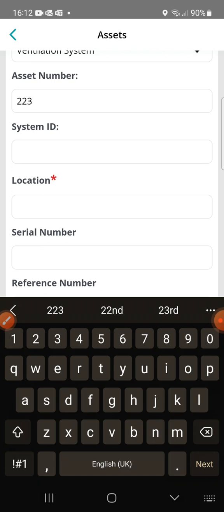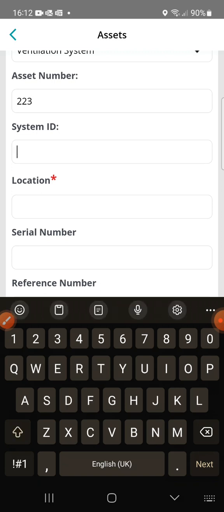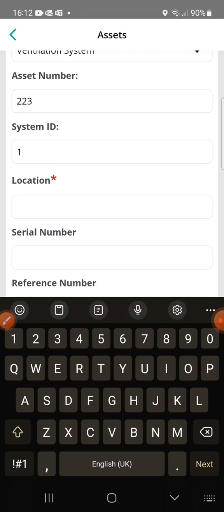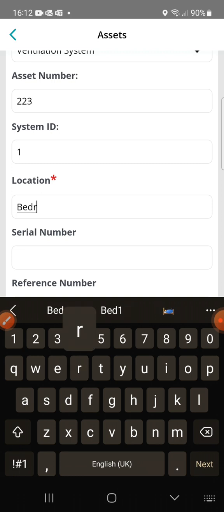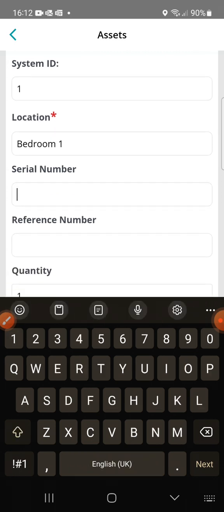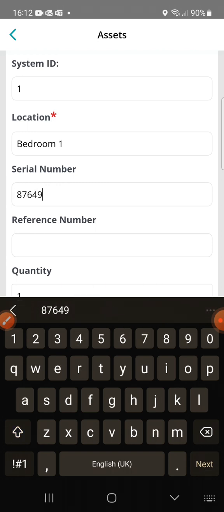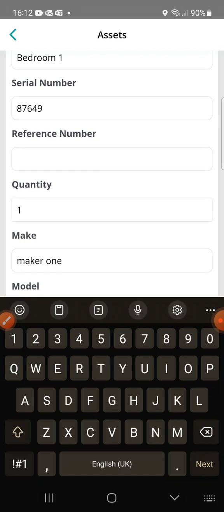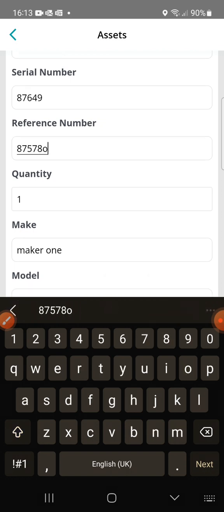The same goes for system ID. Could be the first item in the property, the second item in the property, the third item in the property, etc. The location is what area it's in. So this is bedroom 1. The serial, obviously you take the serial number from the back of the unit or wherever the label is. The reference number is the item manufacturer number, for instance. For argument's sake, this is it.